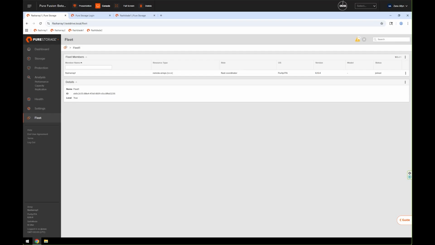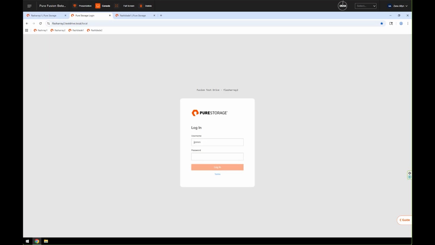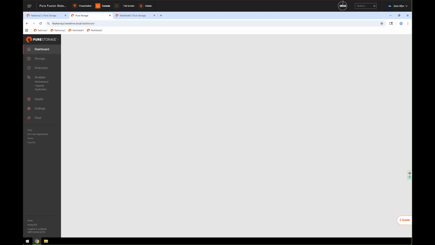Once this is done, Fusion manages the rotation of keys. You don't have to do any other management after that. It's just a one-time operation to make sure it's secure and you're connecting the right components to the right arrays to the right fleet, and it's authorized. So we'll go ahead and log into the second array. Have that key in our pasteboard.